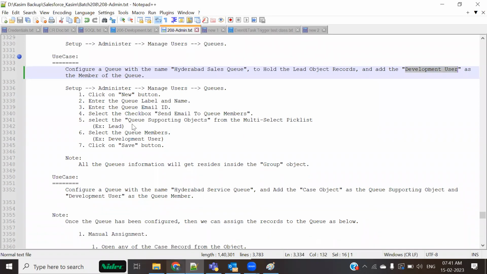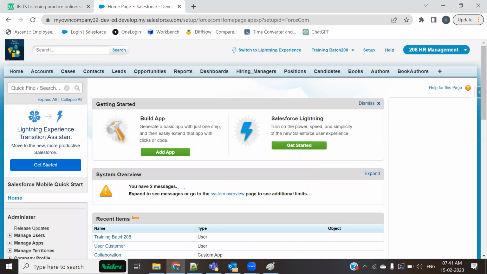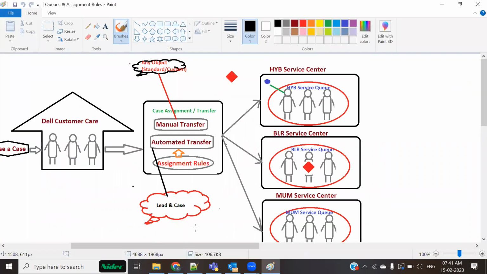Because understand one thing. When we talk about manual transfer, we already had understood. We are now importantly starting assignment rules. Assignment rules can be created only on lead and case. There are only two assignment rules: lead assignment rule and case assignment rule.